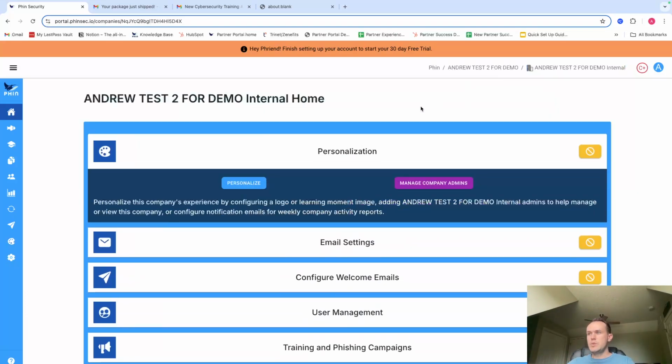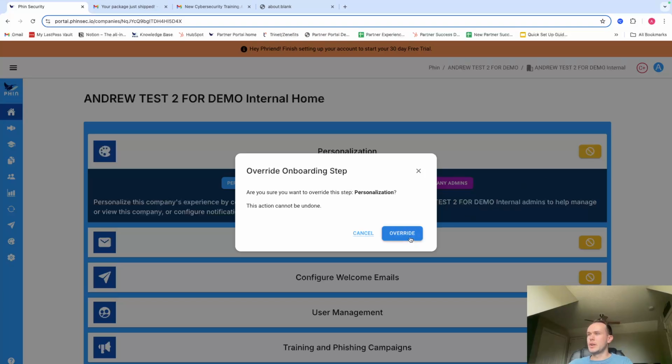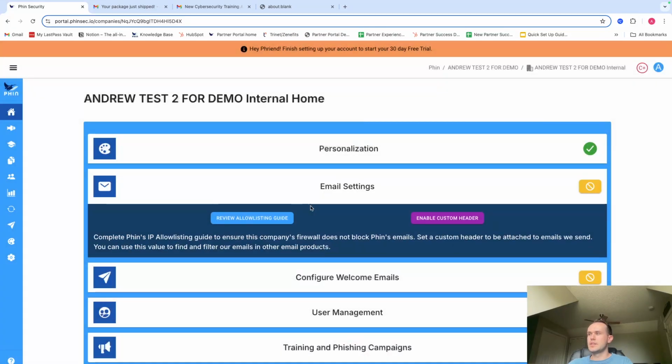And so as we move through this, if I make any changes, like let's say in personalize, that will automatically check this circle with a line through it right here. Obviously I didn't make any changes, so it didn't do that. This is just a checks and balances for you if you want to move through the process. You complete something, it checks it, and if you didn't, you can come back to it as well. So I'm just going to go ahead and override this since we have that logo in there already. And we can go into email settings.